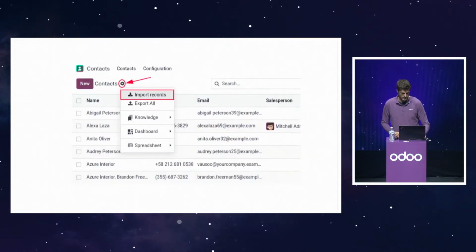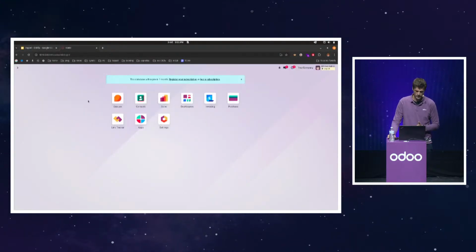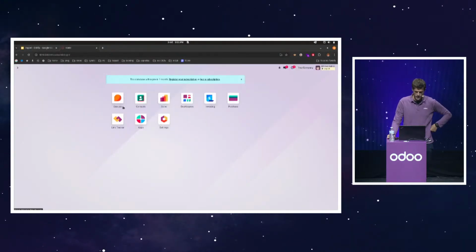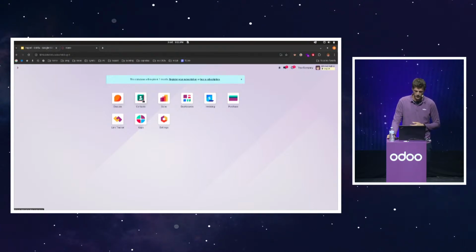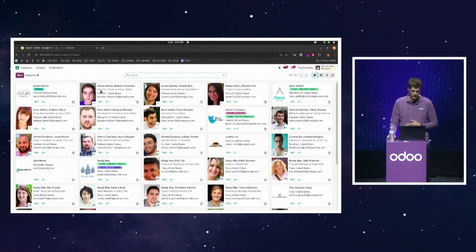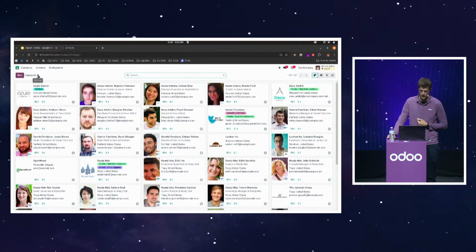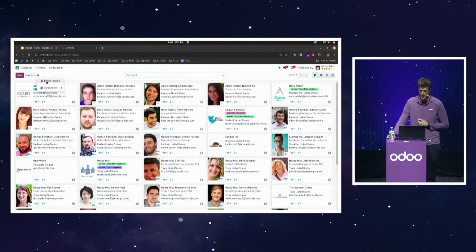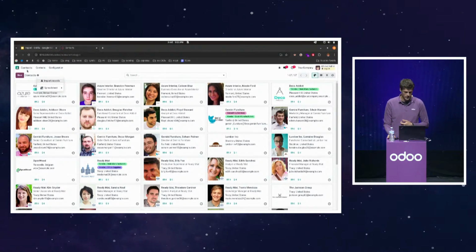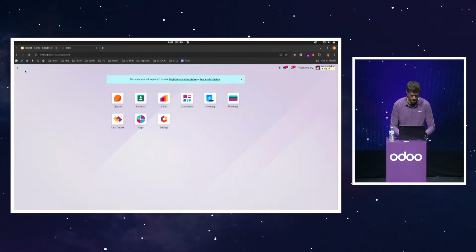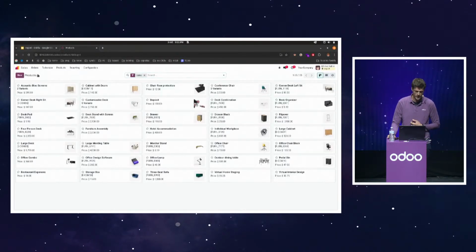So first, let's go to Odoo directly. Here I have an Odoo running. In Odoo, how do you import data directly? It's quite simple. In every view, you have this small icon where you can click, and you have directly an import records option. Here I do that in the contacts, but obviously if you go to another model, you can have the same.